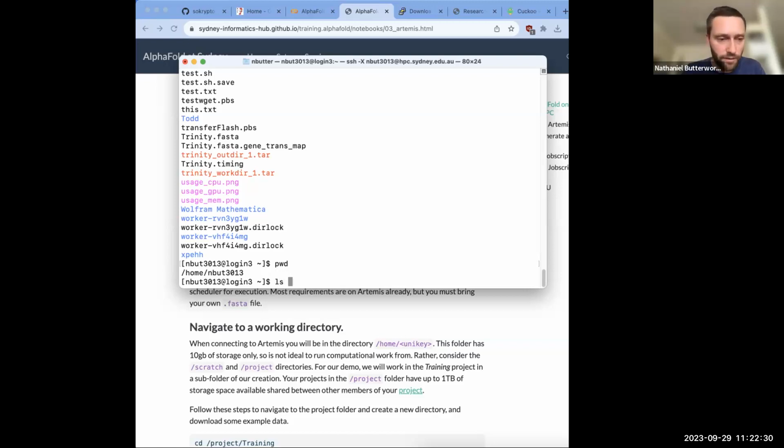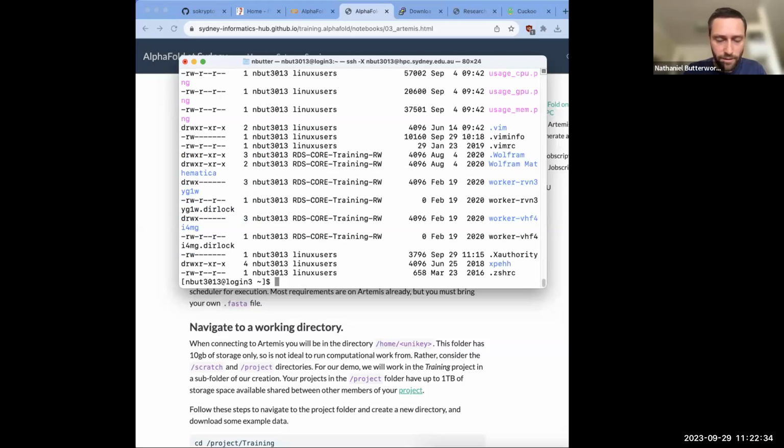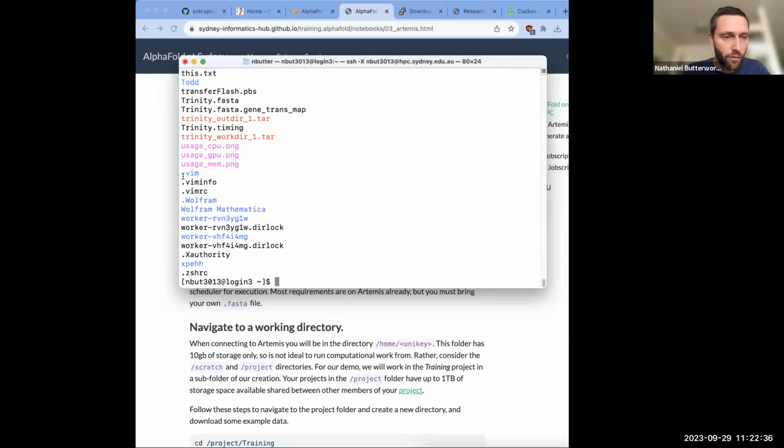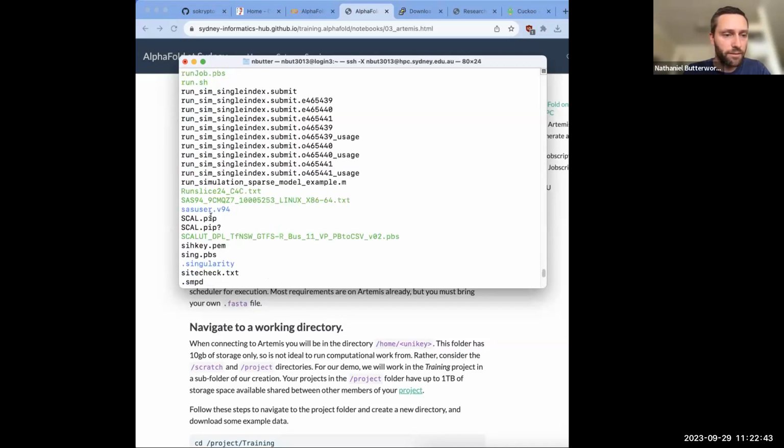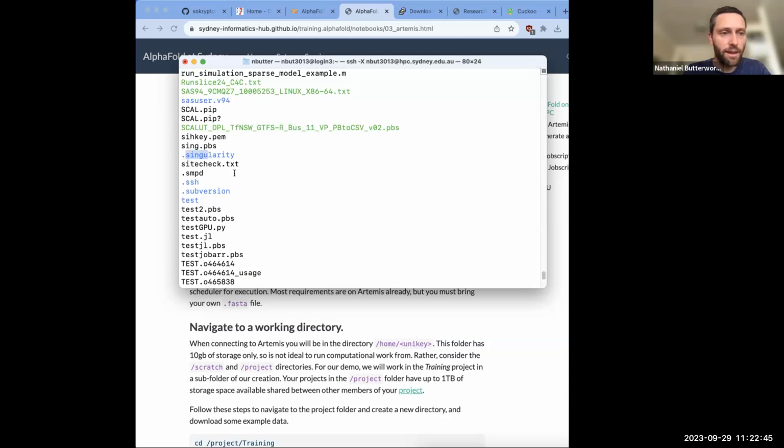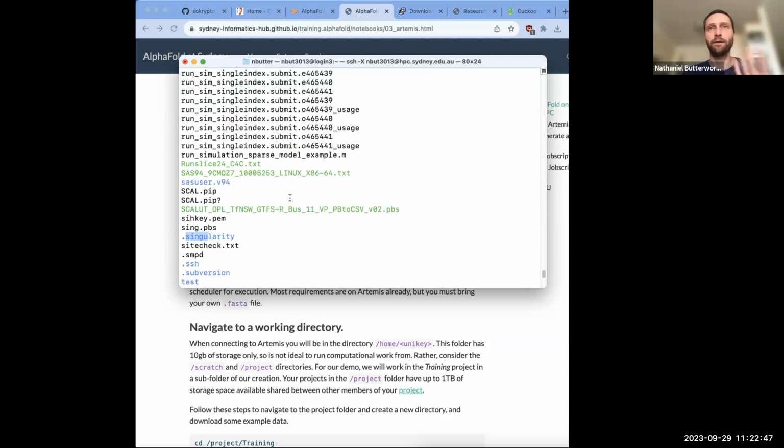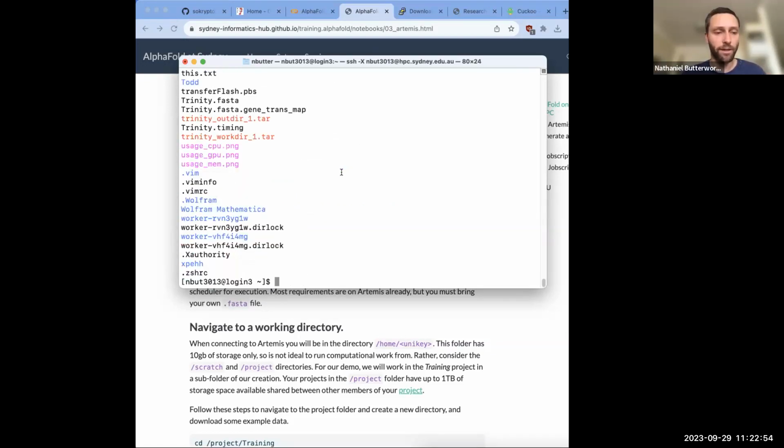If I do ls minus la, or ls minus a, there are all these hidden files that have a dot in front of them, things like Wolfram and .ssh and .singularity. They generate default configuration files, and often they blow up in size. So you can fill up your home directory very, very quickly. So I recommend not generally working in there. Instead, we're going to work in another folder called project.